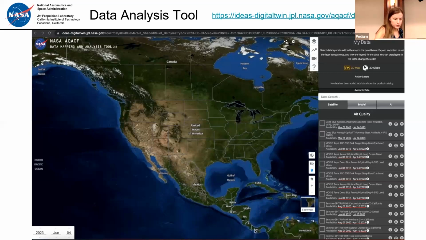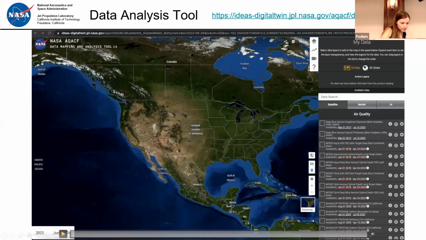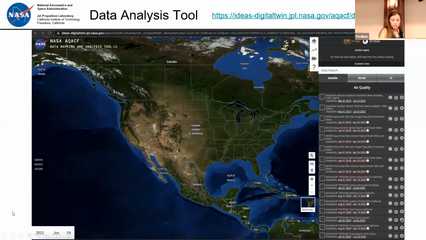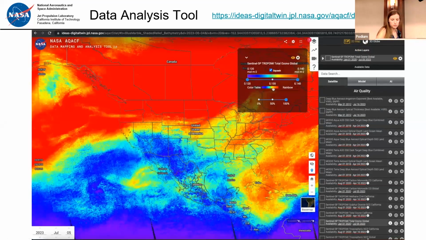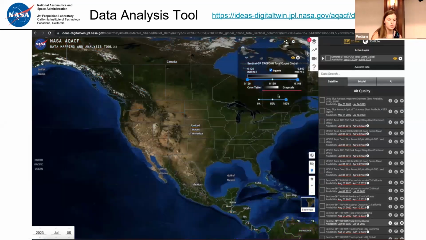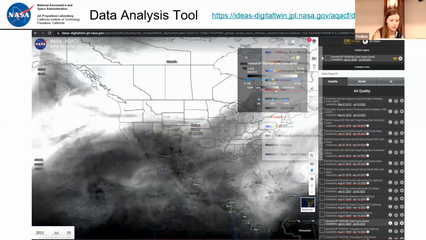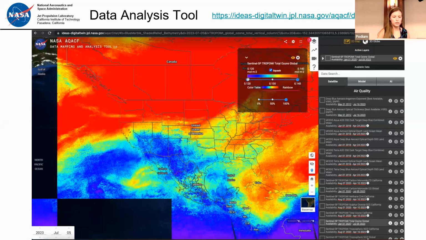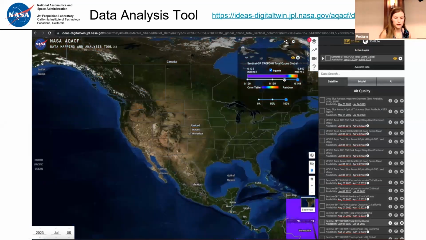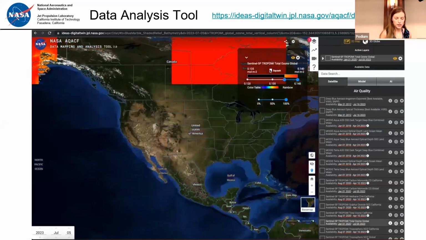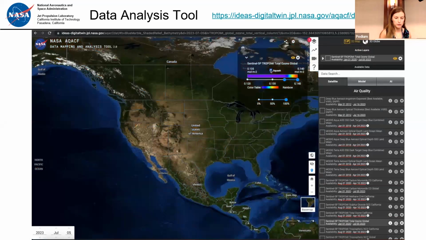Next, we have a demo of our data analysis tool. And here you can see we are selecting the layer for the ozone global TROPOMI, and we can change the color maps in the top corner there, as well as change the range of values through our slider. And you can set the squash on and off to change what values are shown.